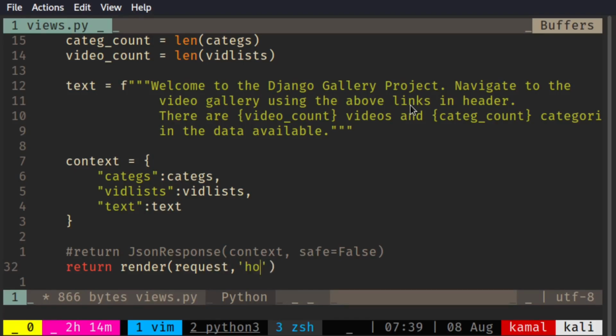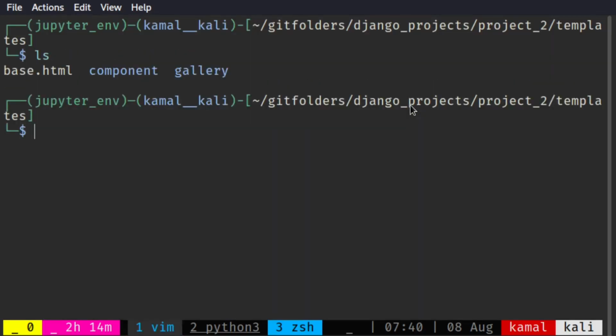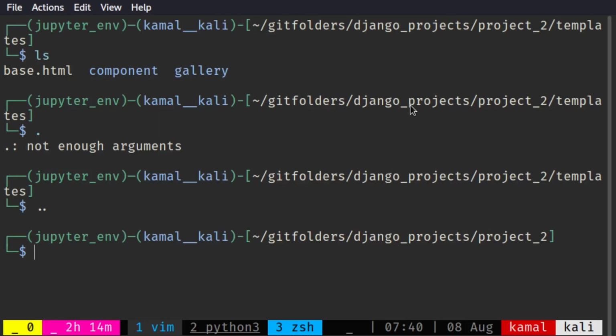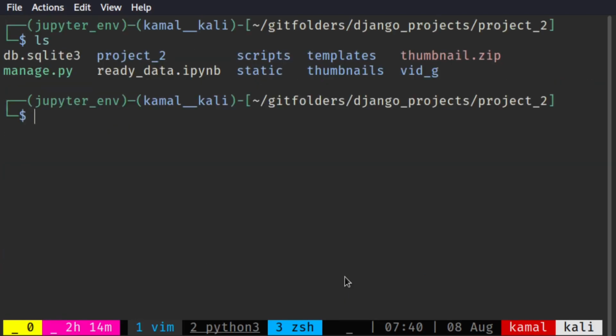So I am going to inform it to look for a home_trial.txt and use the context that you see above in the page. This is what I am telling the function, and this home_trial.txt will be searched in the templates folder. So what Django will do is come to the root of this project. This is the root of the project, and inside it will look for a templates folder. We see there is a templates folder. You need to create this.